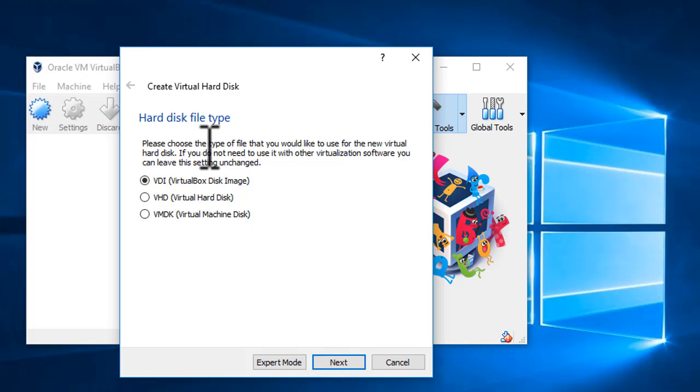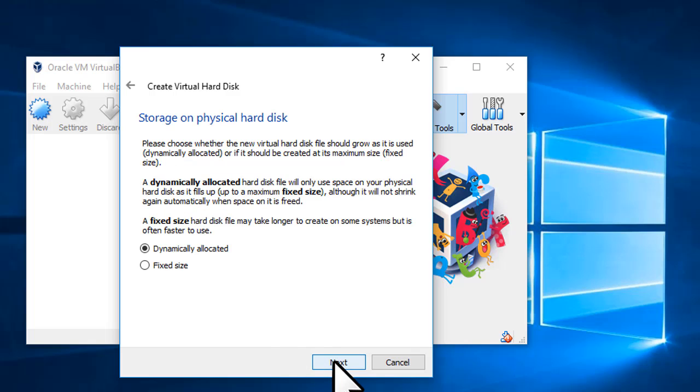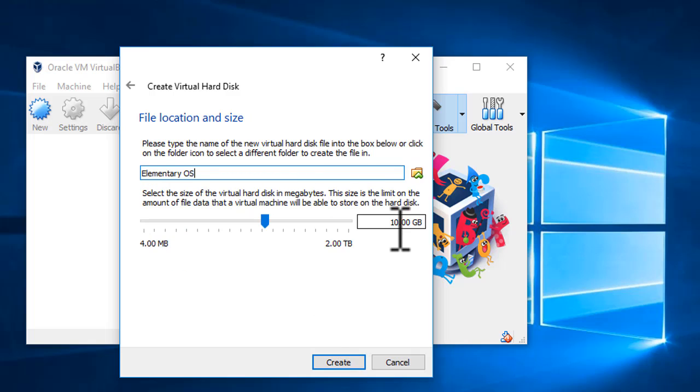Now it will ask for the hard disk file type, so you have to select VDI, which stands for VirtualBox Disk Image. Press it and click next. Now it will ask whether you want the storage on the physical hard disk to be dynamically allocated or fixed. I will click fixed, and then click next. Now it will ask you for the file location and size.